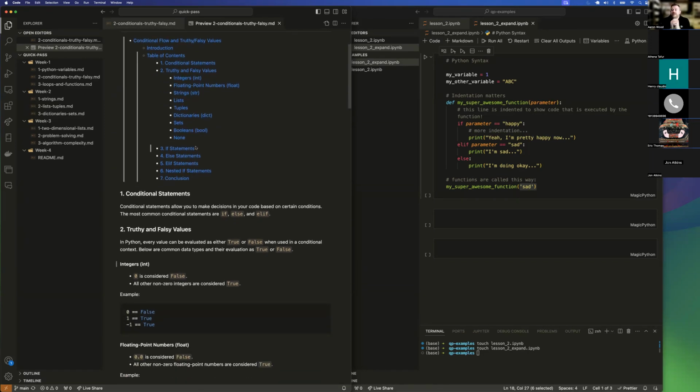Just like I mentioned, those conditional statements allow you to make decisions based on certain conditions. The most common ones are if, else, and else if, which is shortened to elif. In JavaScript, if anybody's familiar with JavaScript, you actually write the words else if. With Python, it's elif, and it throws you for a loop.